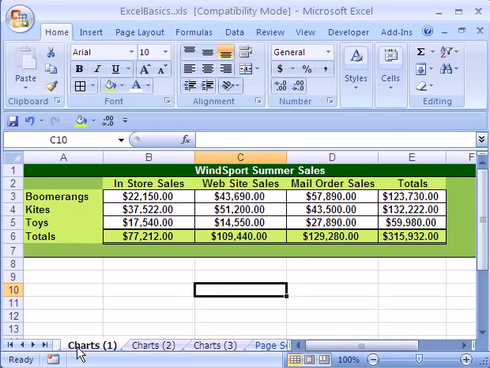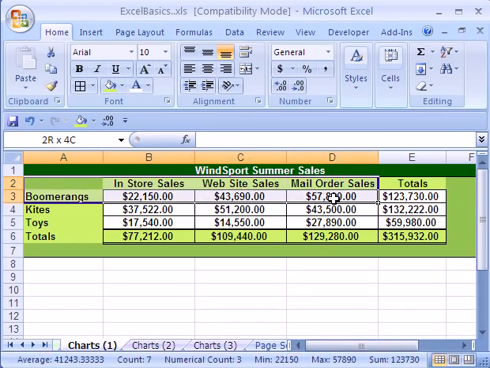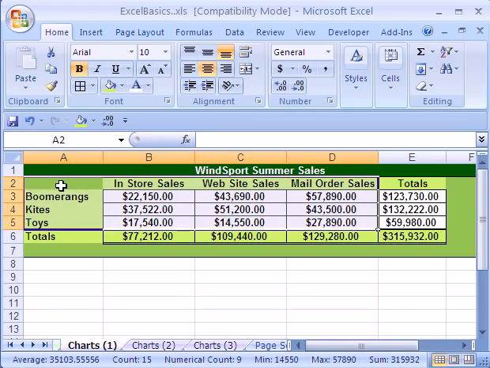Here we're on the Charts 1 sheet tab, and we're going to talk about charts. Now, in 2003 and 2007, how you make charts is dramatically different. The same in both is you have to highlight the data. And I highlighted that little blank space, the labels here, and our sales channels here. We have some boomerangs, kites, and toys that we're selling, and we have various sales channels: in-store, website, mail order. Now I'm going to highlight this.